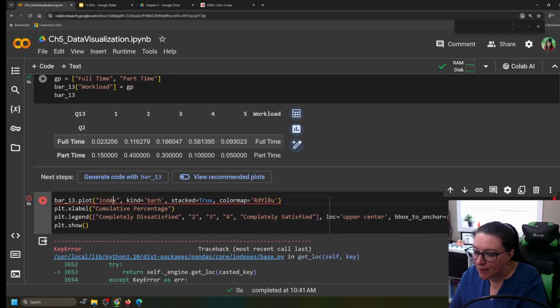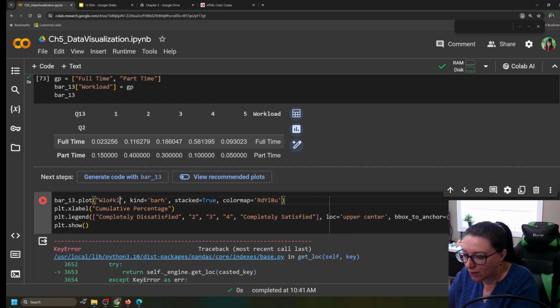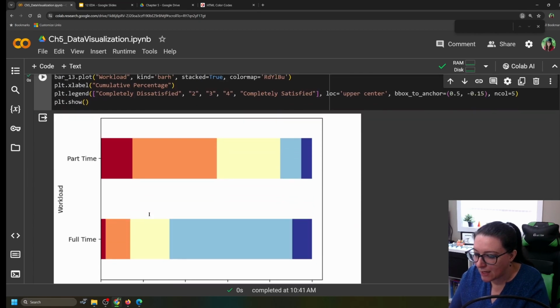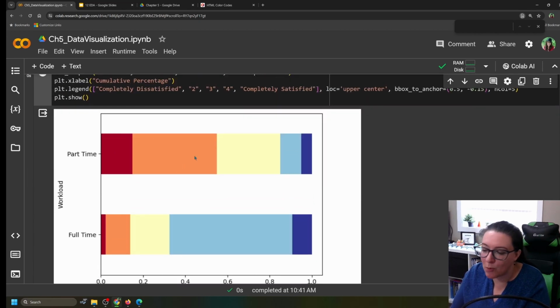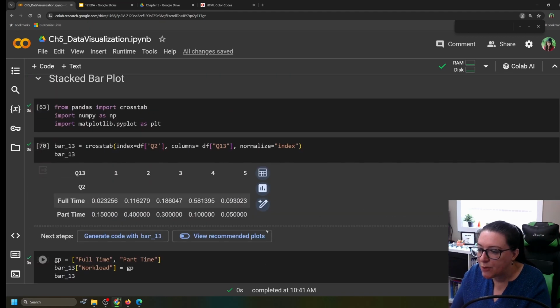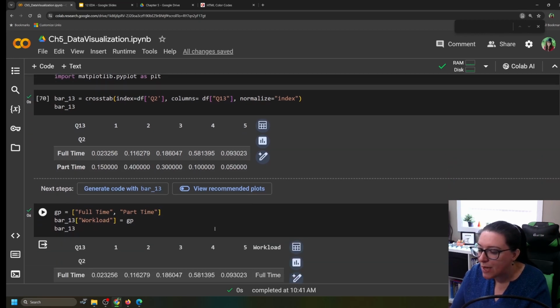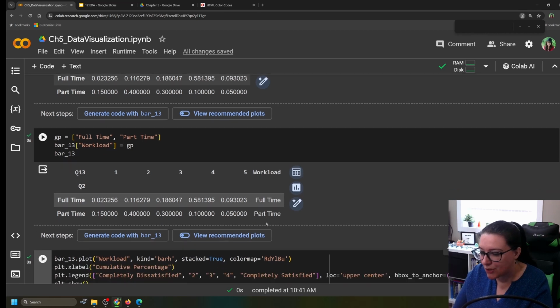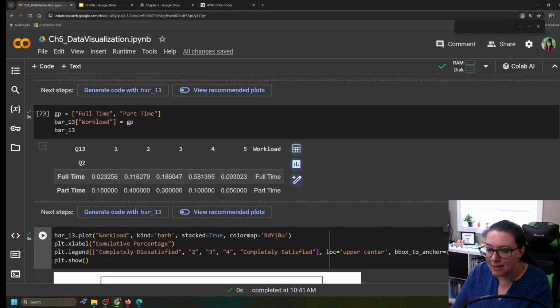And so then we can go back and still use our workload and then run that. And so again, you can see part-time more dissatisfied, full-time more satisfied. So if you are going to use data where it's not coded for one of those nominal variables, you will still need to add a column with the labels in order to create this, rather than using the index itself.